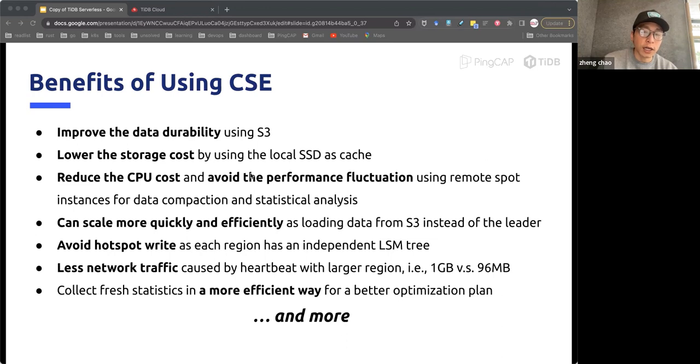The cloud storage engine enables a more efficient collection of fresh statistics, as we can have a dedicated remote server collecting data from S3, which can help us to generate better query optimization plans. Finally, the new cloud storage engine is just like a large framework. We have built up the scaffolding framework already and implemented some core functions, but there are many optimizations underway right now. I believe the cloud storage engine will bring us more benefits in the future.